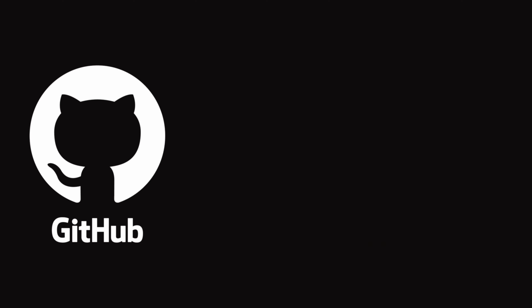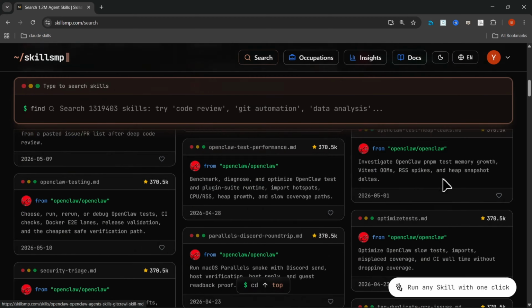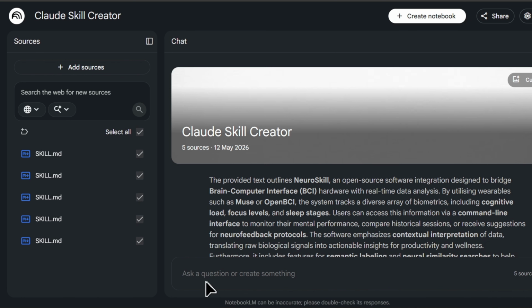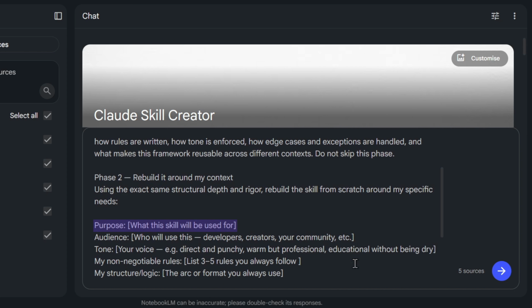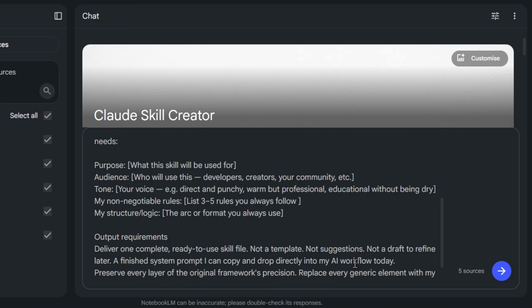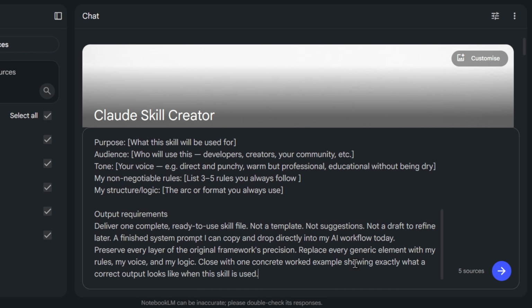Here's the smart way to build one without starting from scratch. Go to GitHub or skillsmp.com. Find a high-quality community skill and paste the raw content into Notebook LM. Then ask it to analyze the structure and rebuild it around your exact needs, your tone, your rules, your logic. You're not guessing at a format. You're taking a proven framework and replacing the defaults with what actually matters to you.